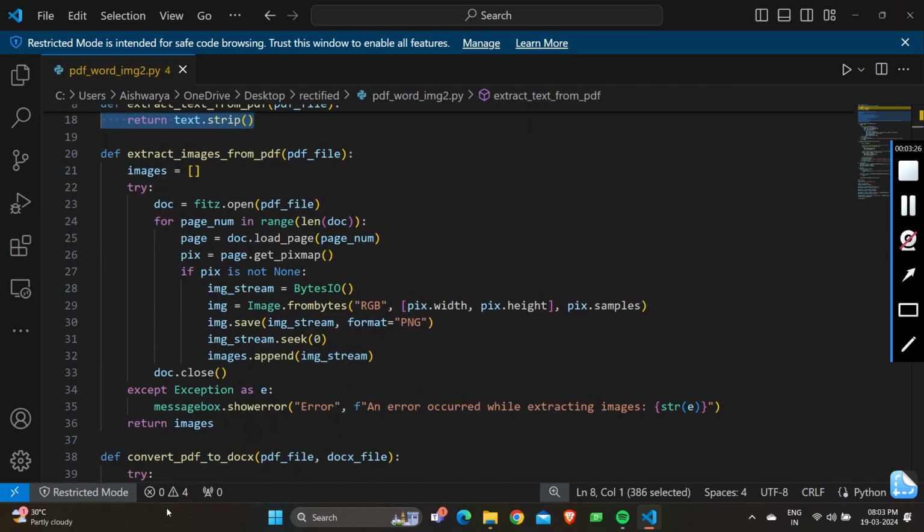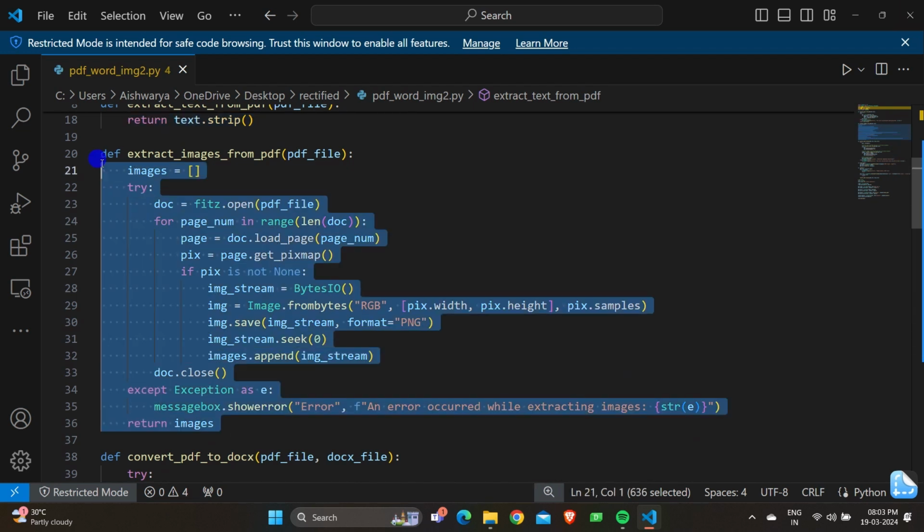Moving on to the next function, which is extract_images_from_pdf. So firstly, def extract_images_from_pdf(pdf_file). This line defines a function named extract_images_from_pdf, which takes a pdf_file parameter. This function is responsible for extracting the images from the PDF file. And here images is equal to an empty list, which initializes an empty list named images where the extracted images from the PDF will be stored. And we have a try and except block.